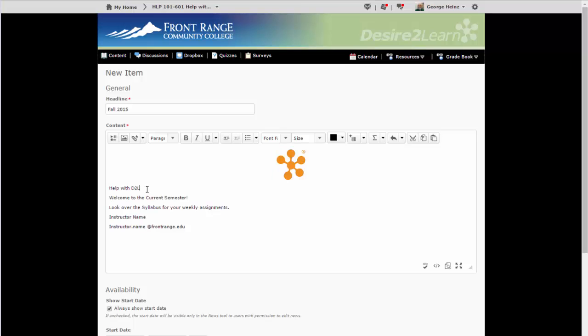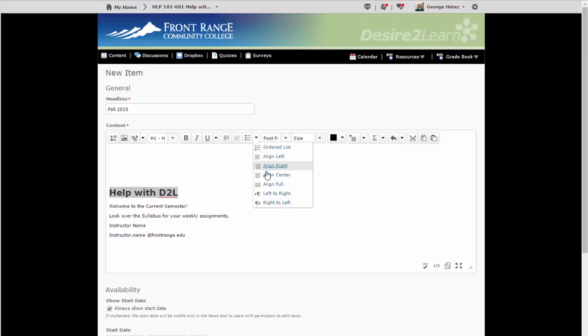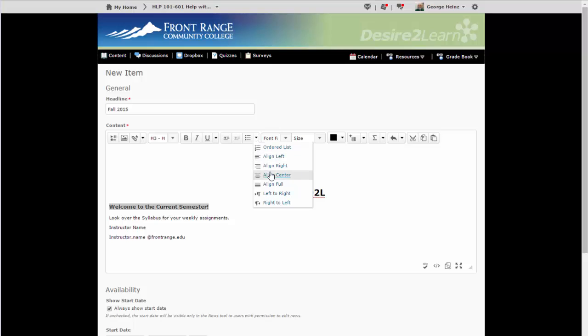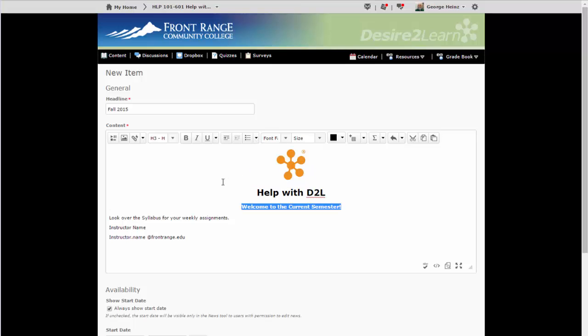The next line is Help with D2L. I'd like to have that looking larger in the text area. I'm going to choose Heading 1. And then I'm going to go ahead and center it under the logo. I'm going to do the same with the next line. And this last line I'm also going to work with.